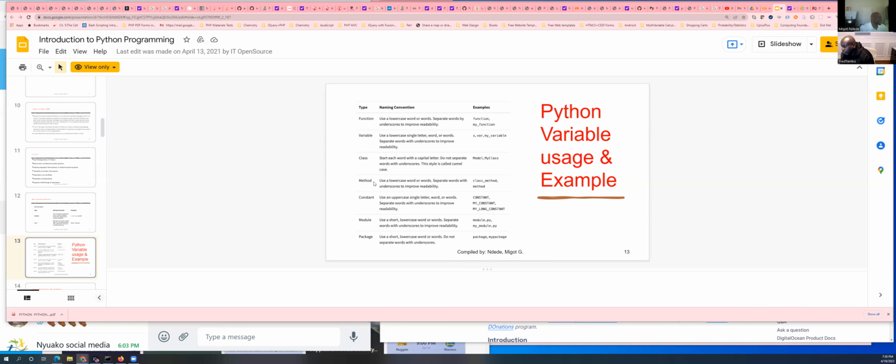So when you talk of method here, and you talk of functions in Python, these are more or less the same. Now, when we talk of functional or procedural programming in Python, we normally refer to a small piece of program as a function. But when we go into the object-oriented aspect of programming in Python, we call it a method. But overall, they mean the same thing. So use lowercase words, and separate those words with underscores to improve readability. So this one and that one are more or less the same.